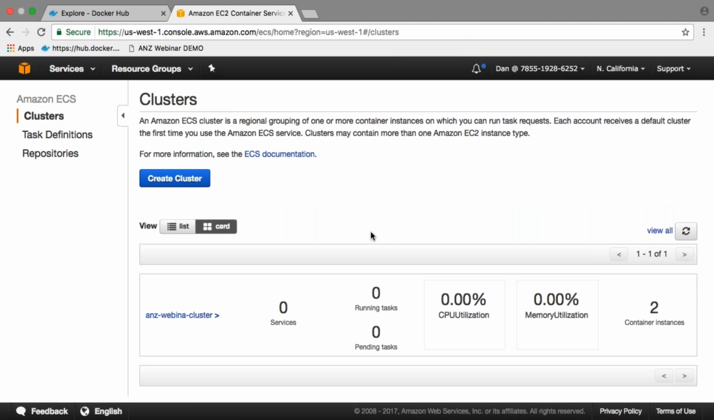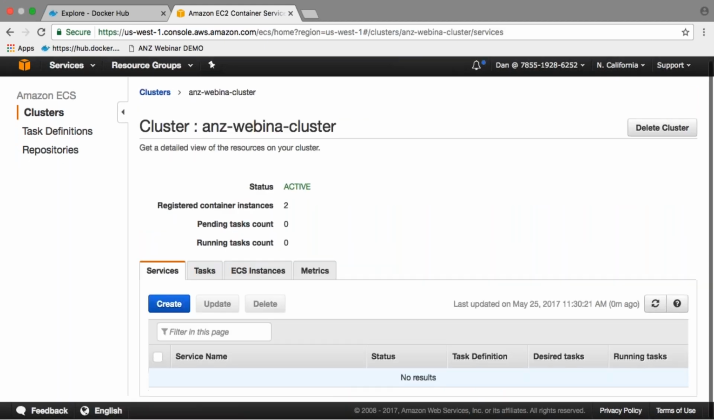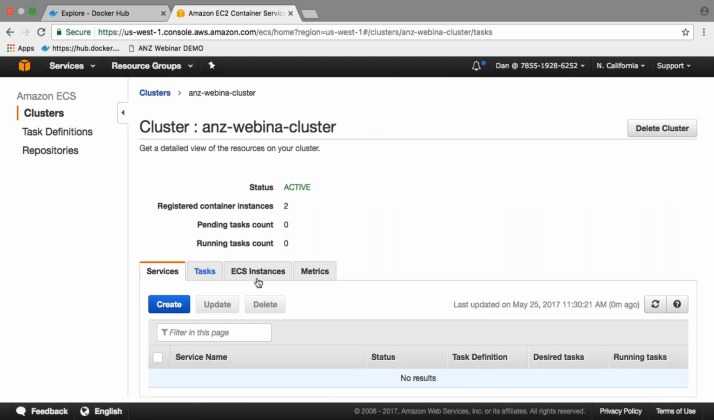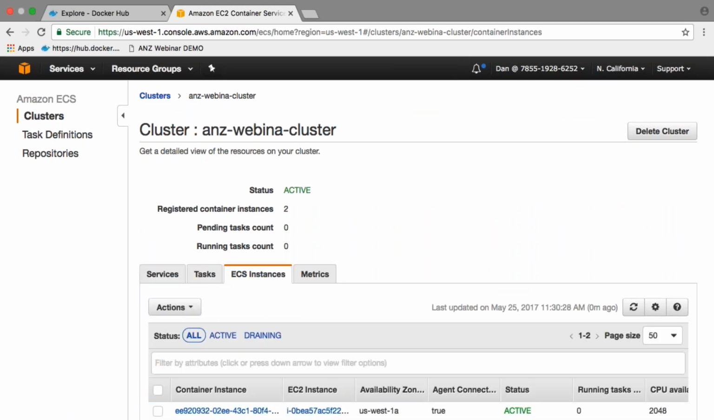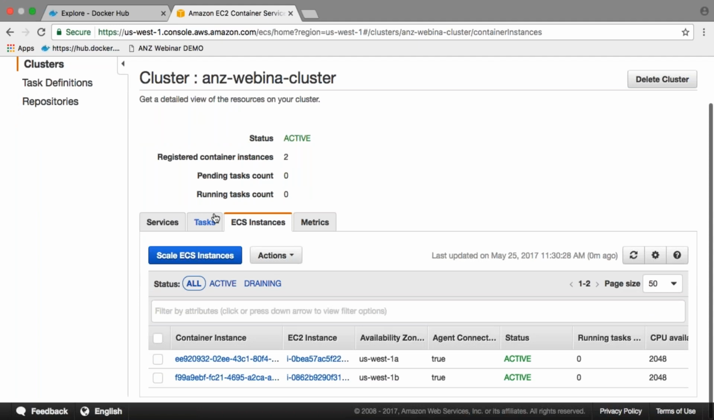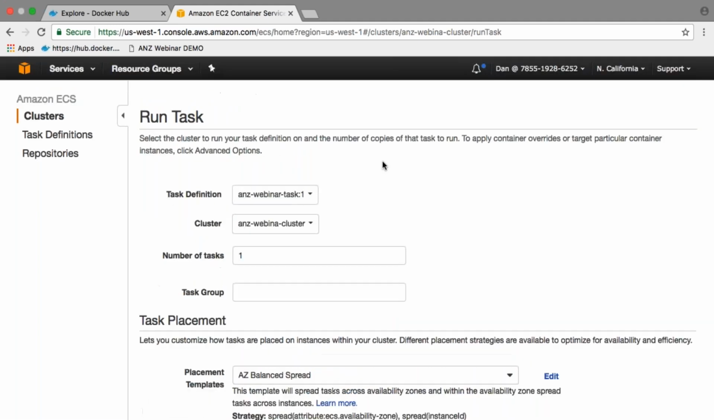So I go back to our cluster now. We can see we have our 2 container instances running. I'll dive in. We've got no services running. We can create one there. No tasks are running. And we can see our 2 ECS instances that are running. So let's just go and start one of those as a task.